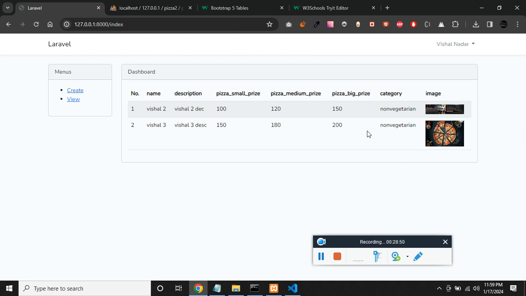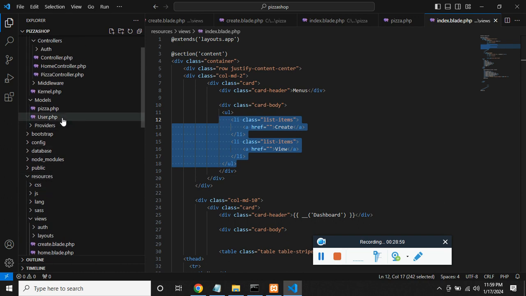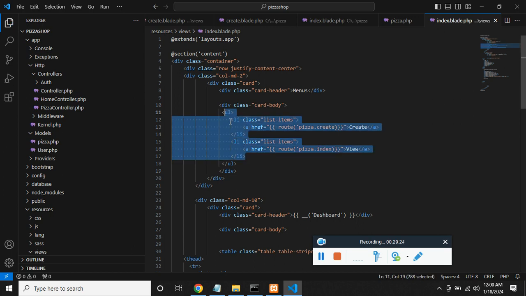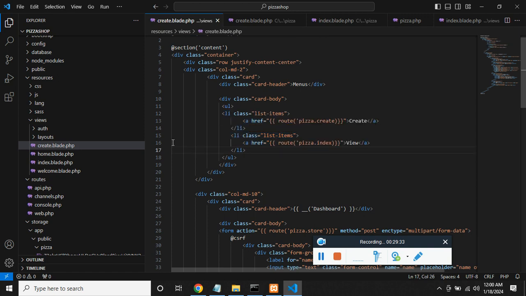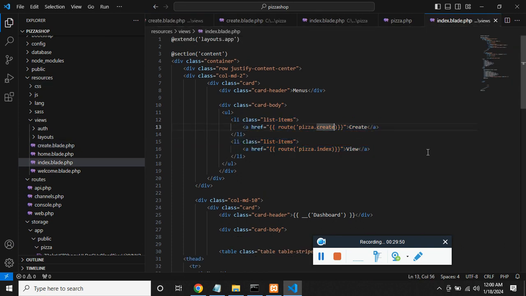Cool. Let me try creating one more thing, and what we can do is get into the route, web.php. We have to use the name properly. Route, I think it's pizza.create, and pizza.index. We can use the same for our create.blade.php. Refresh this. There's a syntax error. Yeah. Save, and in the index there would be the same error because we have copy pasted it.